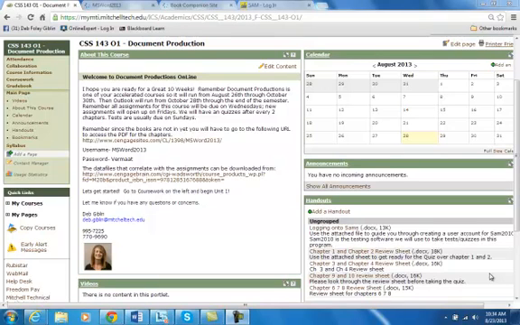Before you get started, when you log into MyMTI and you click on the CSS 143 shell, you will see my little welcome letter. My welcome letter tells you the things you need to do before getting started with the actual class. The first thing you need to do is go ahead and download the first couple chapters for this class.